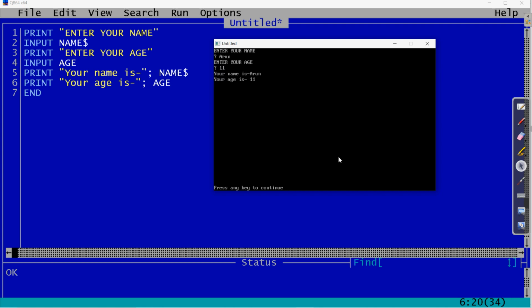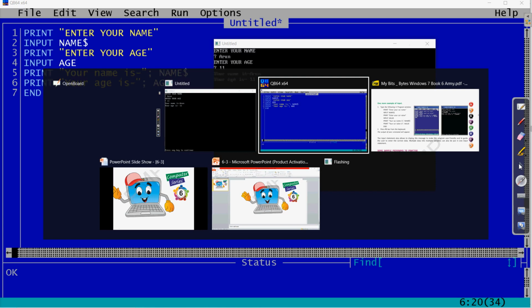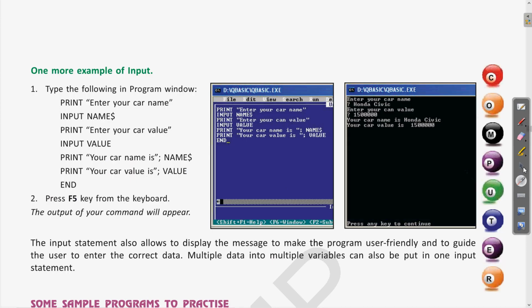Okay, so if you want to give any string, for that we are using the dollar symbol with the variable name. Clear? So here it is dollar symbol with the name variable, and when we are giving the age, then it is without the dollar symbol. So I hope it is clear how we can get the input and to see the output of that. So this is about the input command.